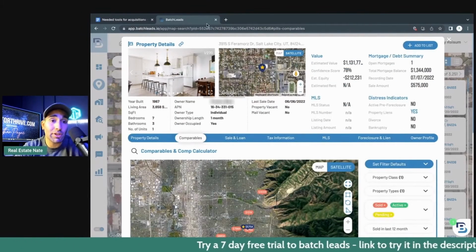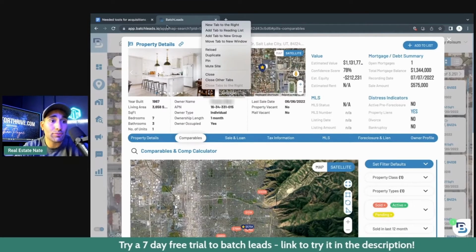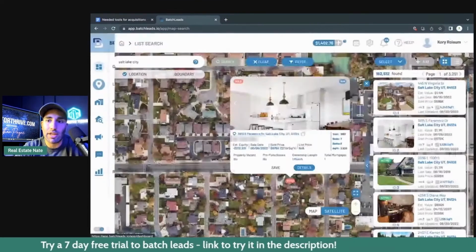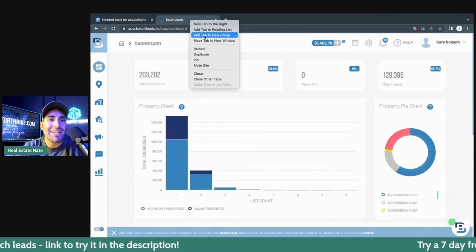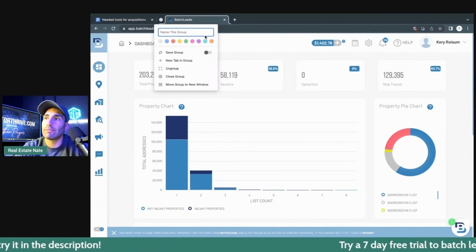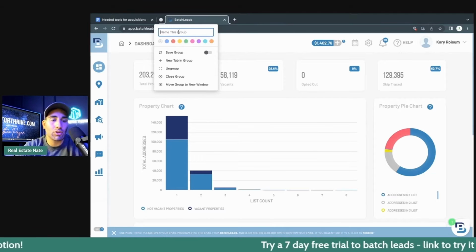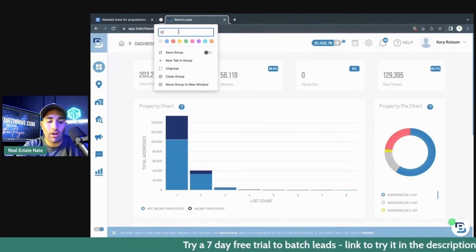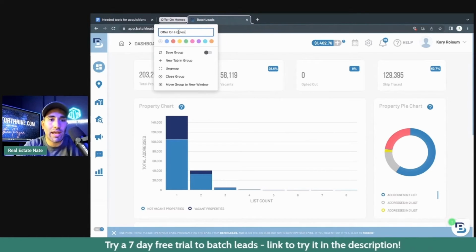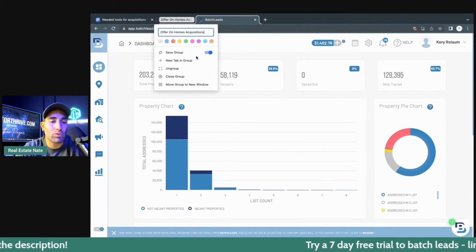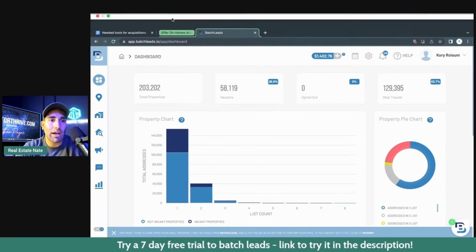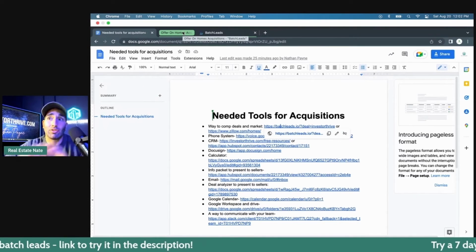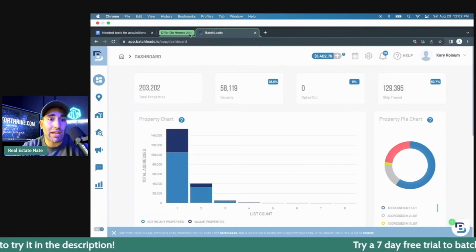But the first thing I want to do is go to the dashboard part. Let's go here, and I'm going to add to new group. As I add to the new group, I'm going to call this offer on homes acquisition tabs. I want to save this group, and I'm going to mark it green. And that is going to be my group tab that I'll never have to do again. Okay, so BatchLeads is in there.